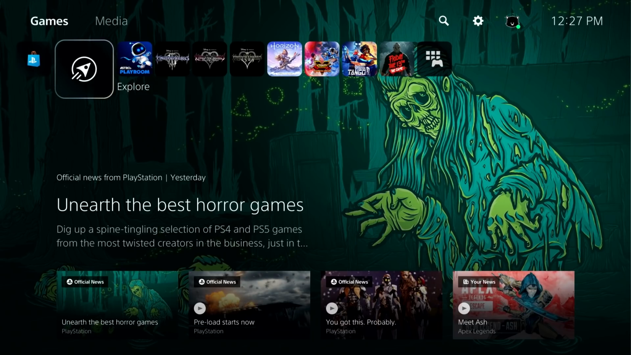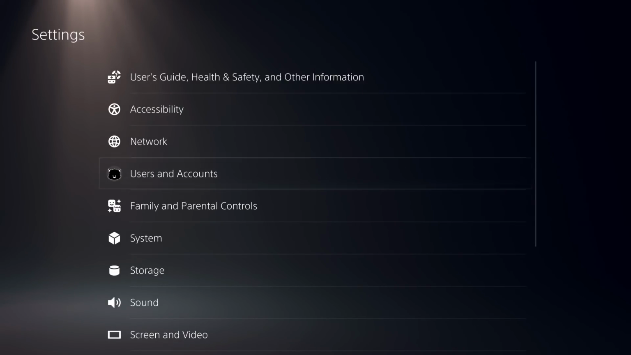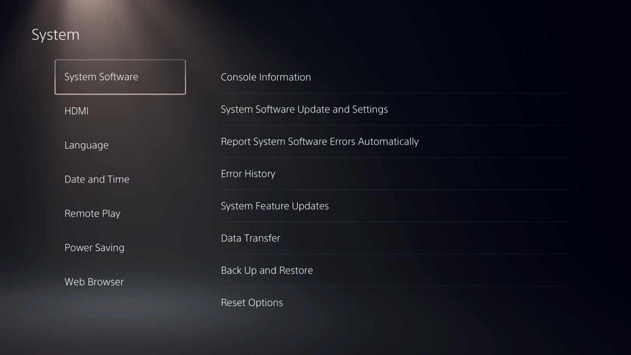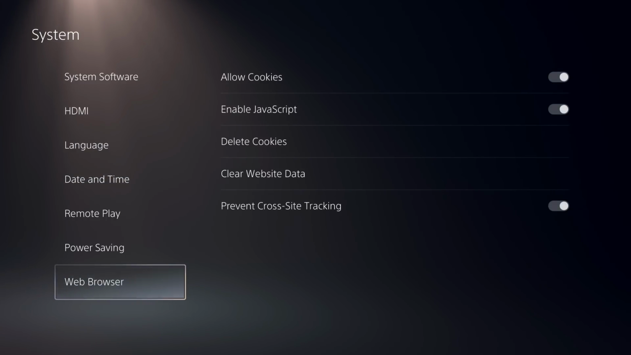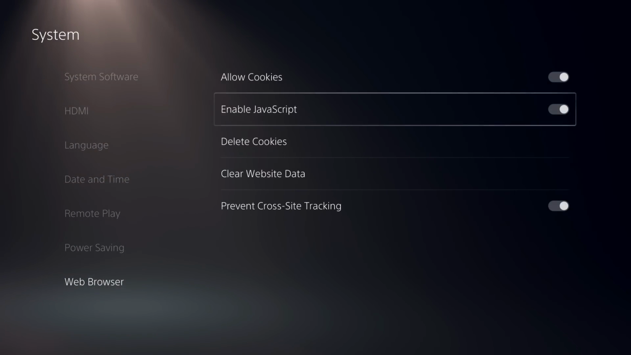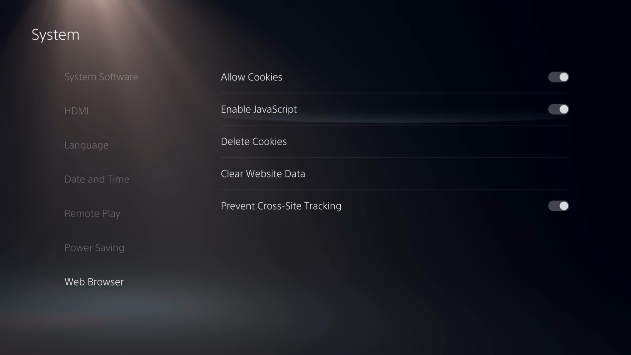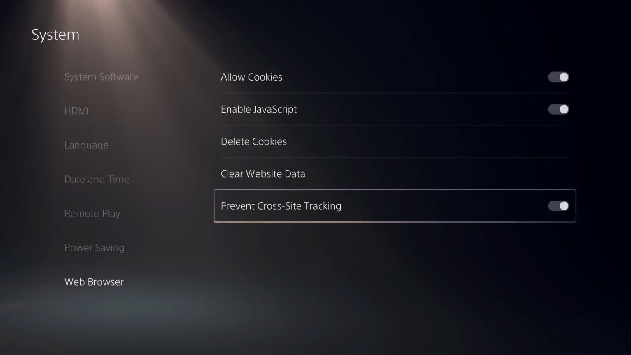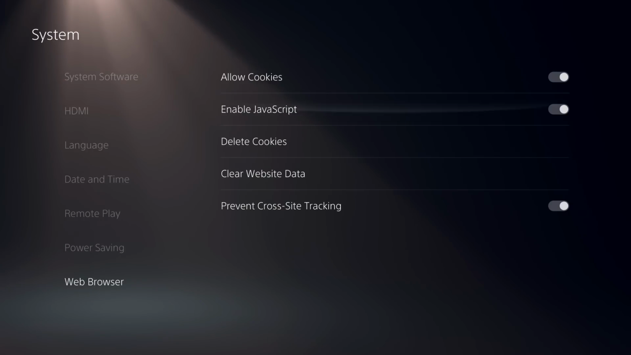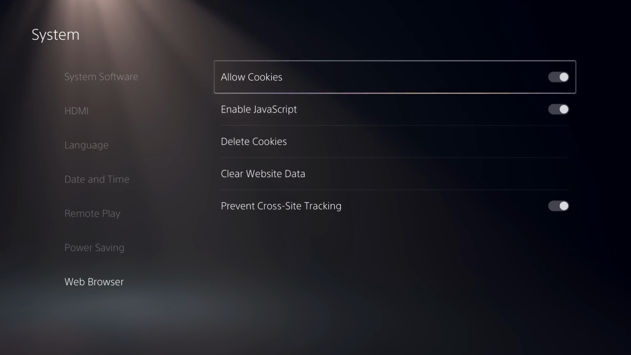Before we do any of this, we also have to come up here to our settings, go down to System, and go down to Web Browser. You're going to have to make sure Allow Cookies and Enable JavaScript are enabled. Those are already enabled by default, and sure, prevent cross-site tracking is fine. These are all the default settings, but just make sure that these two have been enabled.